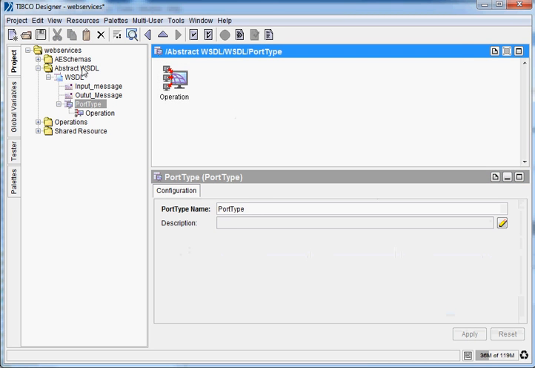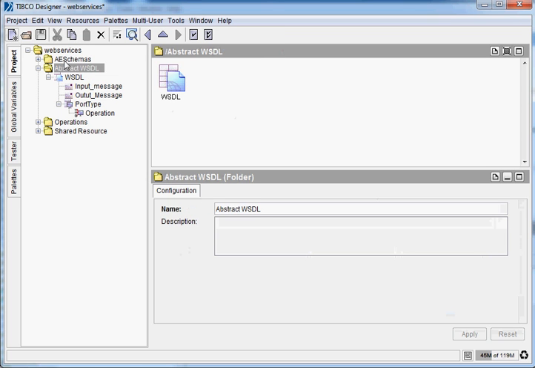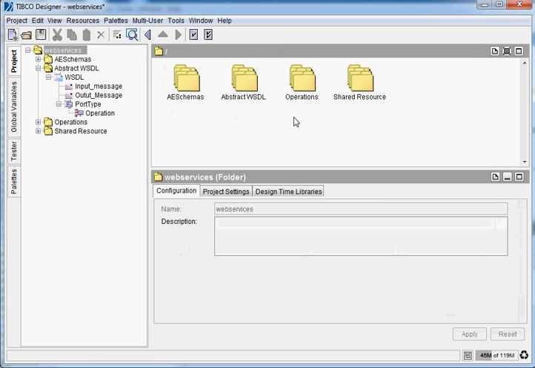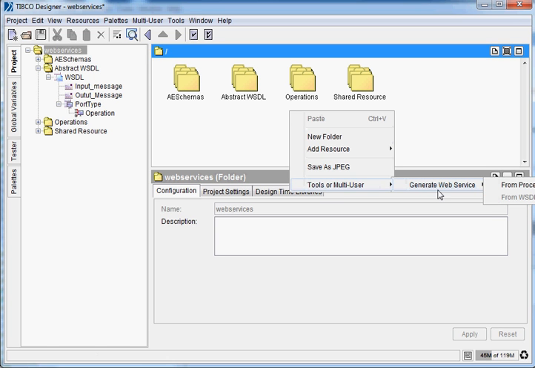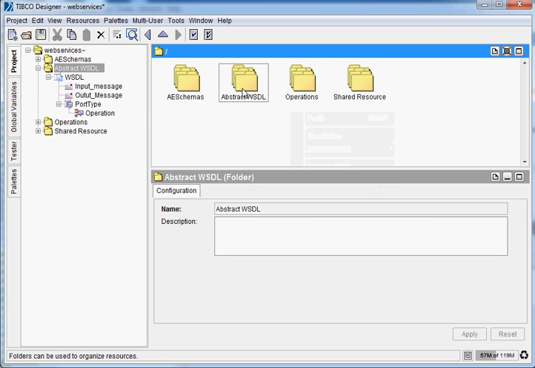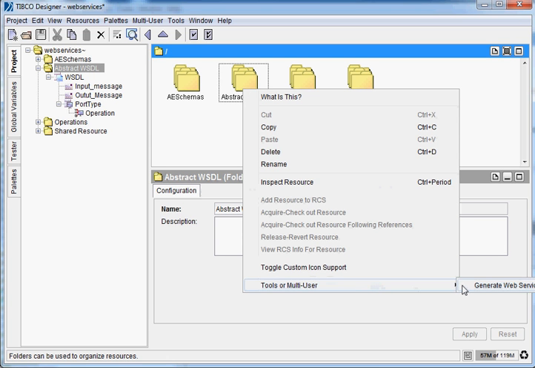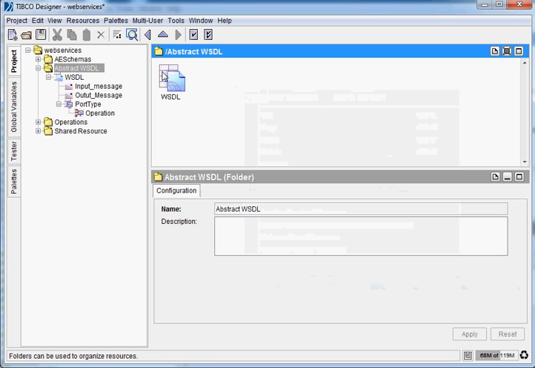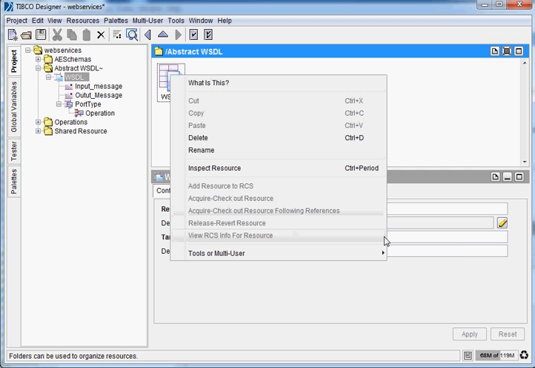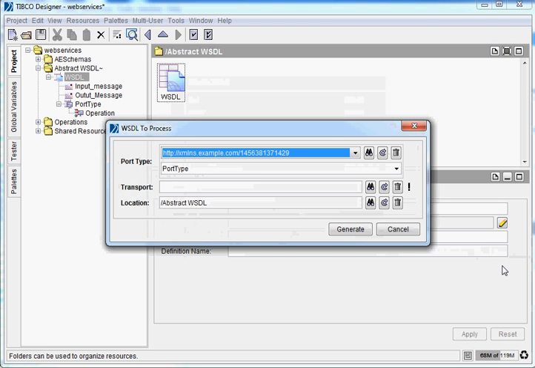So now it's time to generate the web service. Go to the web service feature, right click on this. From the WSDL we are going to generate our web service.